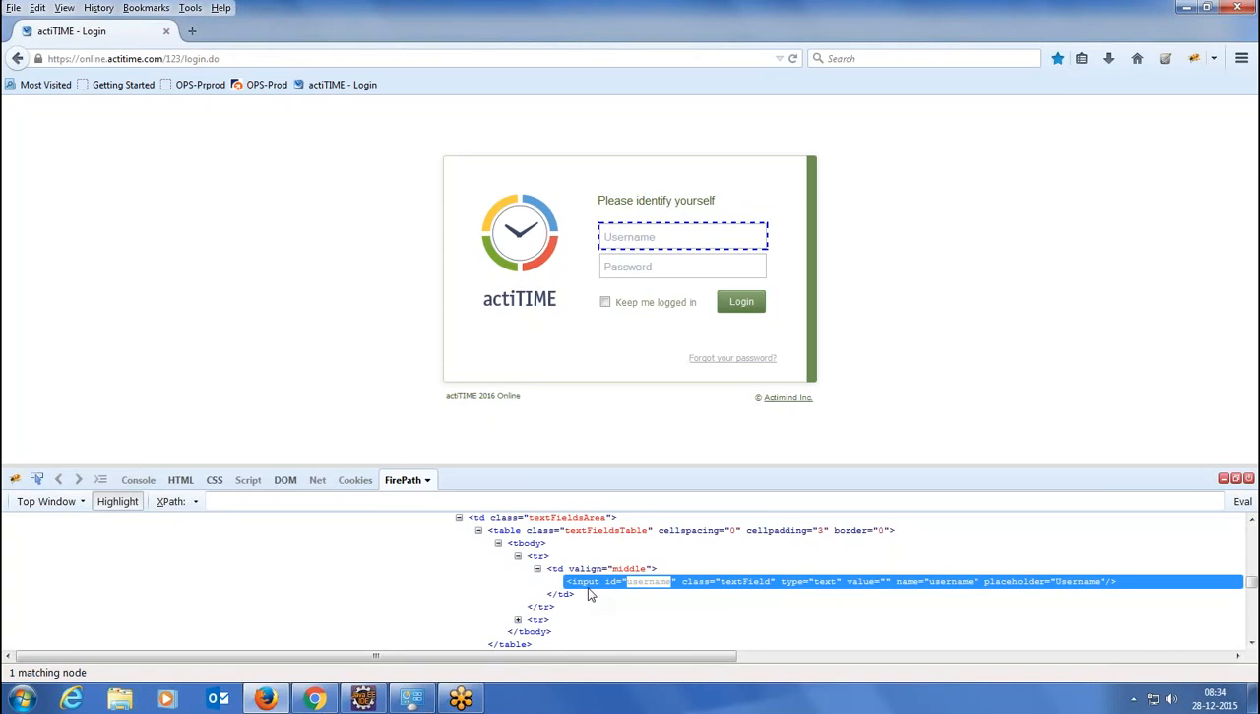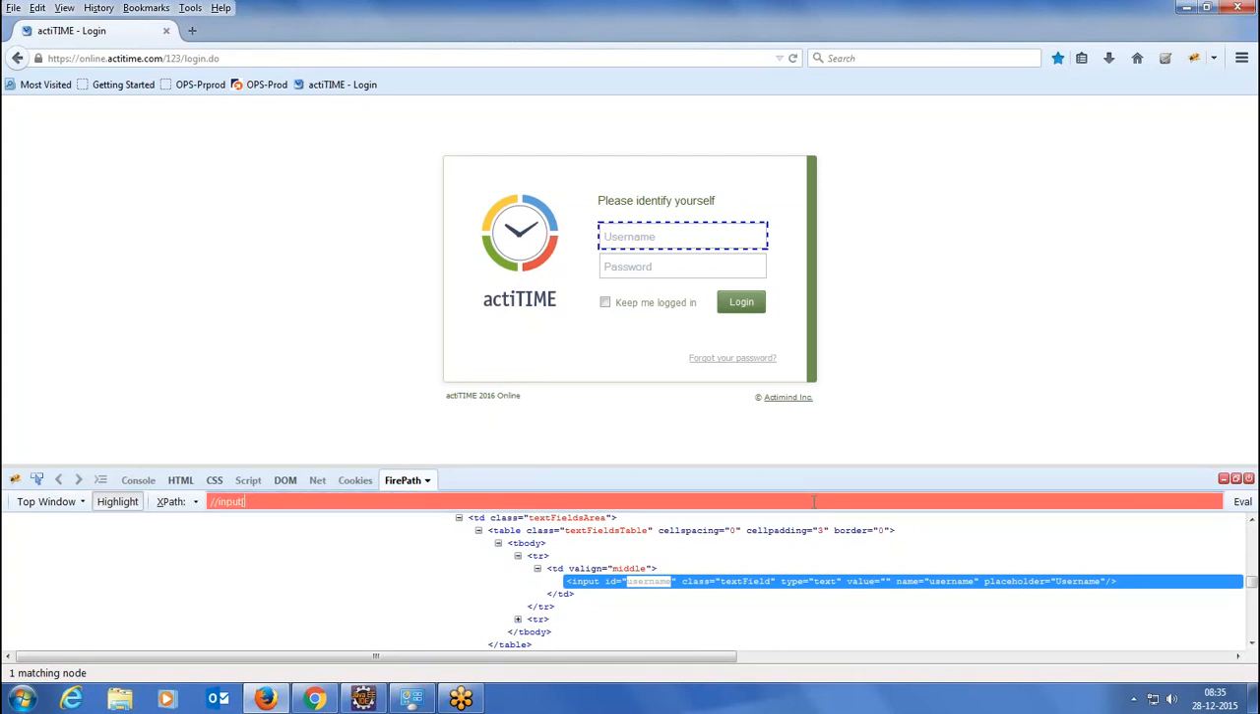So this input tag has all these attributes. Value is also an attribute, but it doesn't have any value here. So what you have to do is just say input, which is the tag name, then a square bracket, an at sign, and any of the attributes. Ideally, we will choose ID. ID is always unique in the entire HTML page, so the preference should be given to the ID.